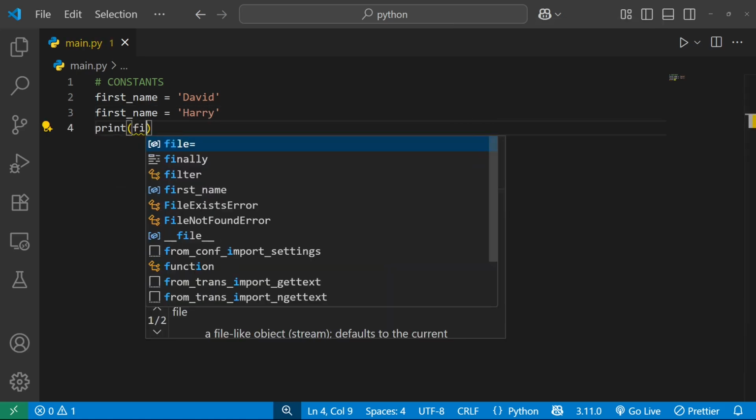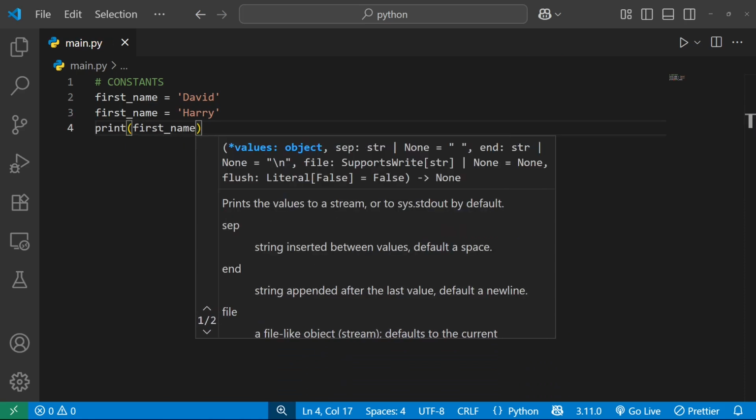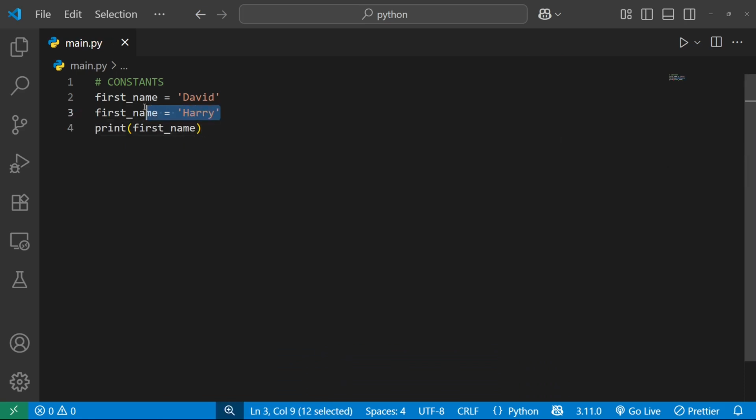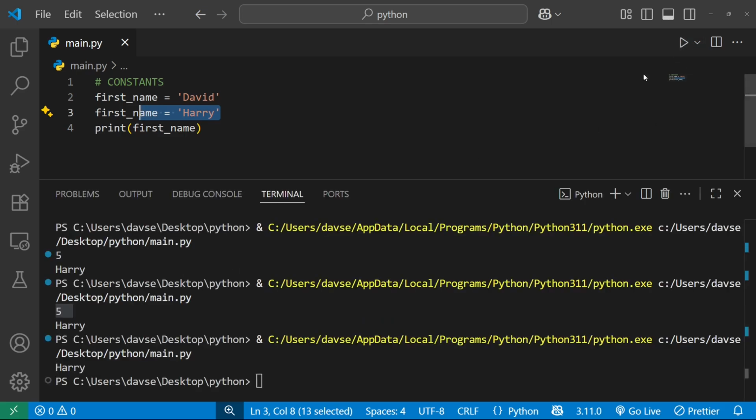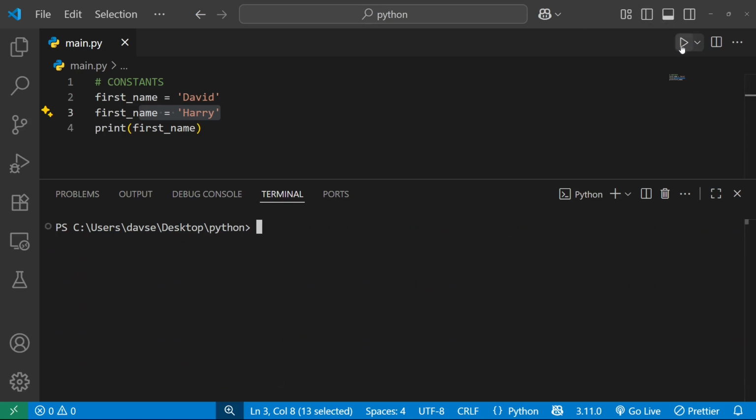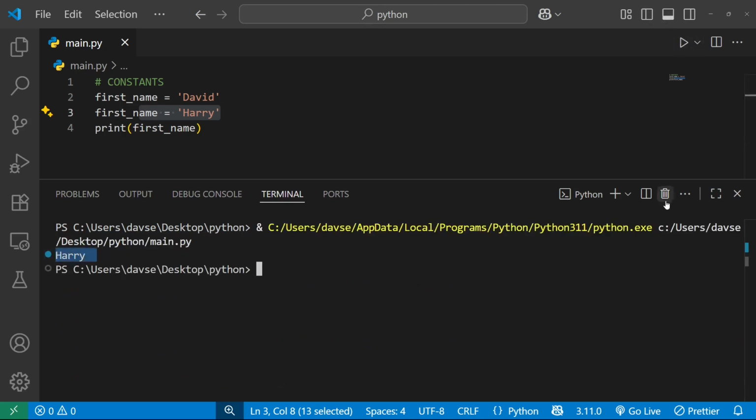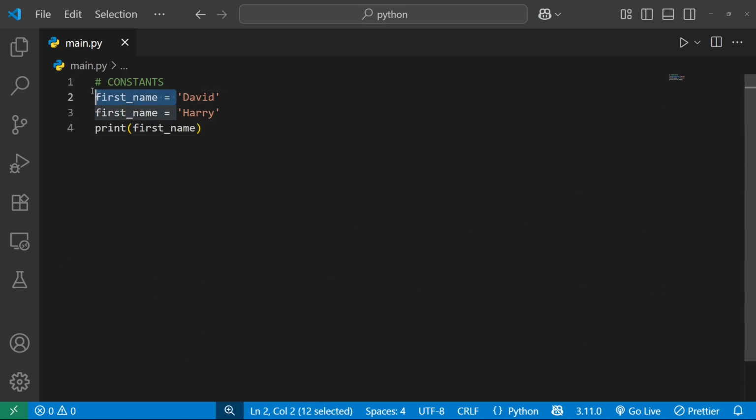So if I will print the first name, I will print Harry. I will run it. You can see Harry. For the clarity, one more time, you can see Harry, okay? Because in the first name there was David at first. After that we delete David from the first name, store there Harry in the first name, and we print the first name. So it's logical that in the first name there is Harry, okay?